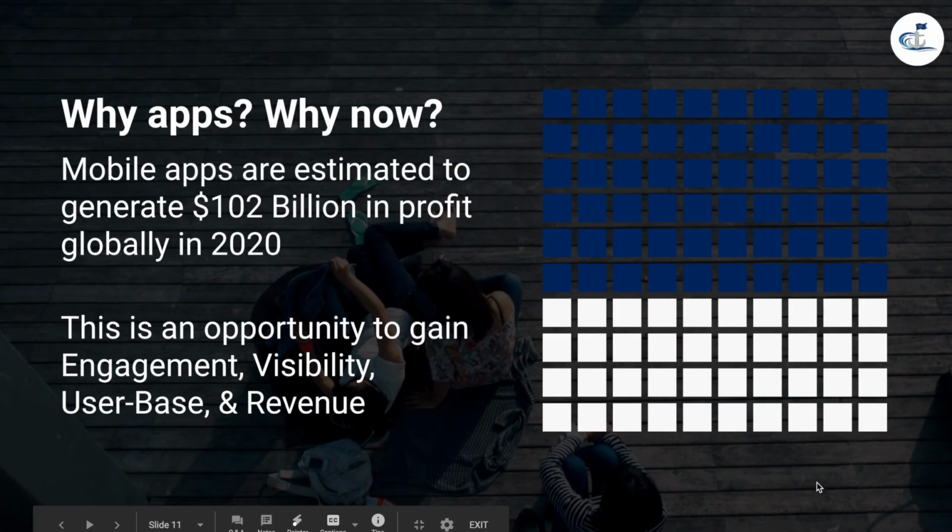So the final thing I want to address is why apps, and why do it right now? Mobile applications are estimated to generate $102 billion in profit globally in 2020. And this is an opportunity to gain engagement, visibility, a user base, and revenue. And I speak to all of my college students right now when I say it's an excellent opportunity to put something on your resume that is tangible and interactive, that employers can see and use.